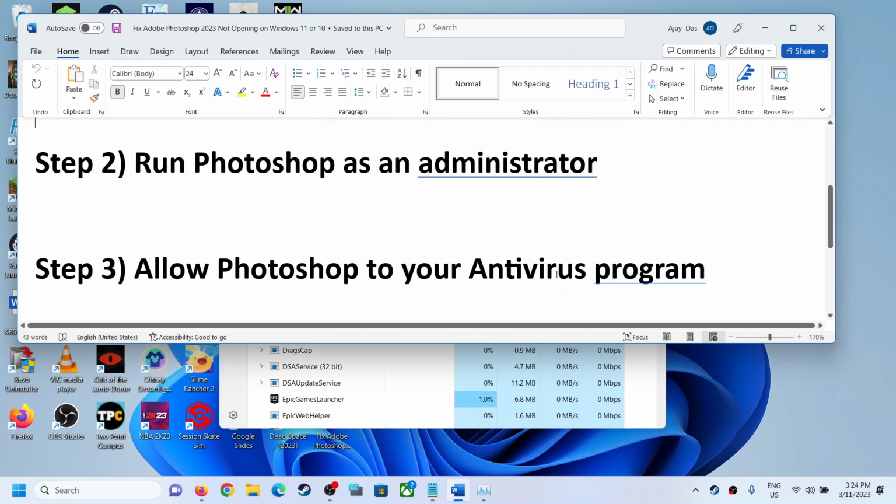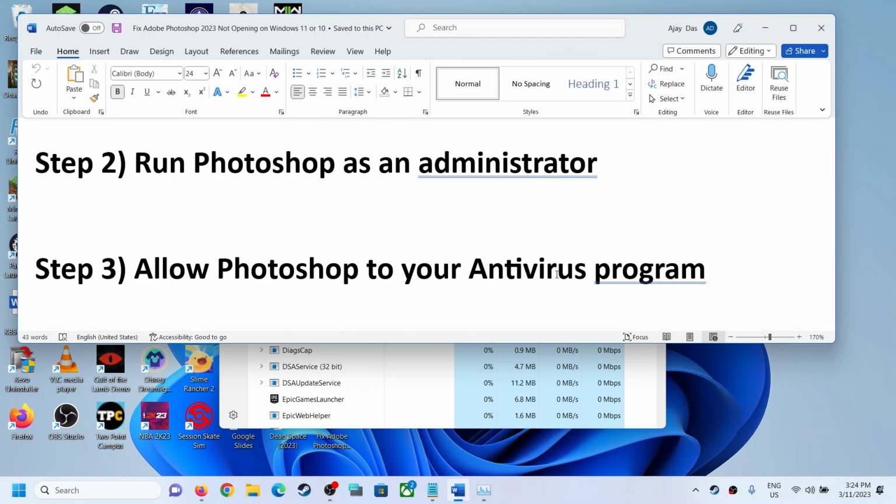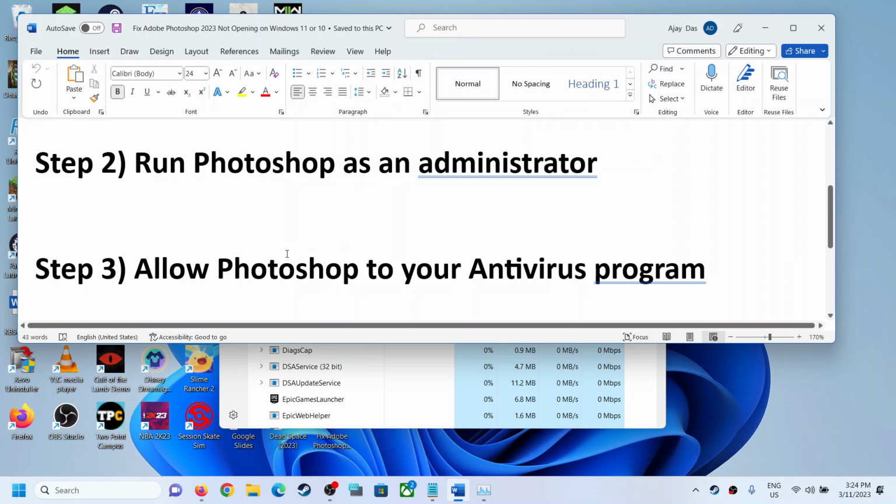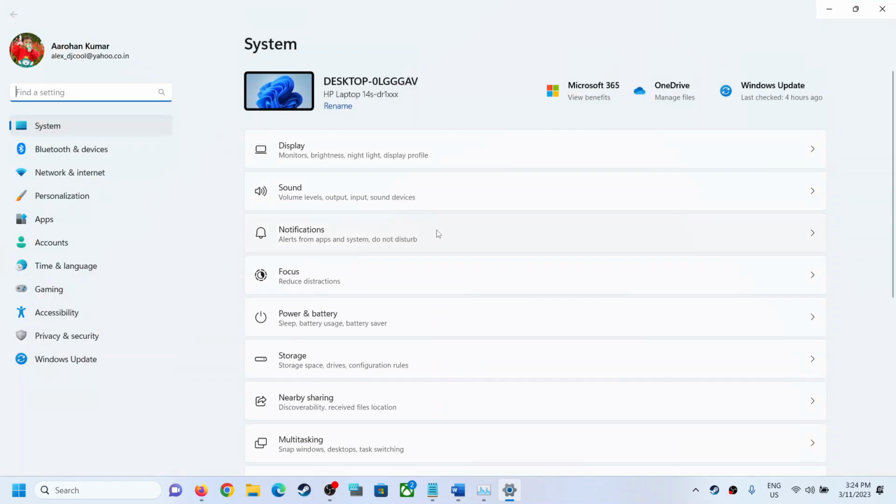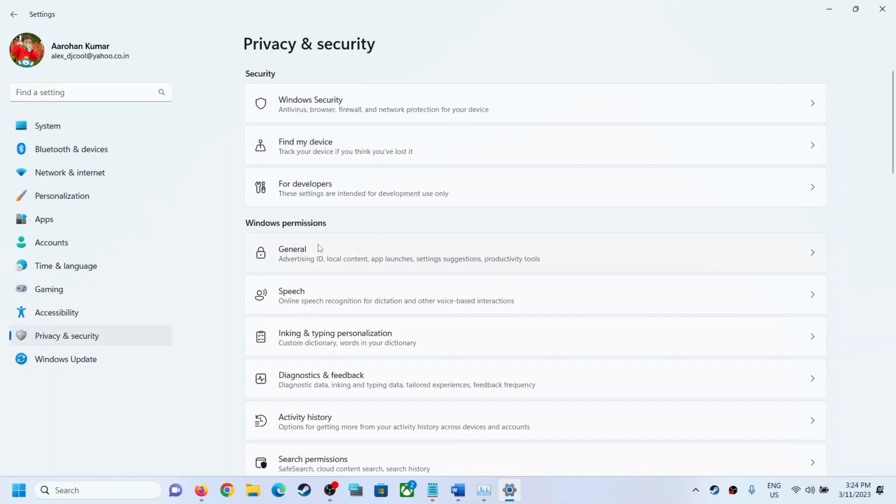Now if you have any third-party antivirus, so if you have Avast, Norton, Bitdefender, McAfee, whichever antivirus program you have, make sure that you allow the Photoshop to your antivirus program. Now if you're using Windows Security, then open Windows Settings and then go to Privacy and Security. If you have Windows 11, if you have Windows 10, you will have an option Update and Security. In Windows 10, click on Update and Security. In Windows 11, click on Privacy and Security.